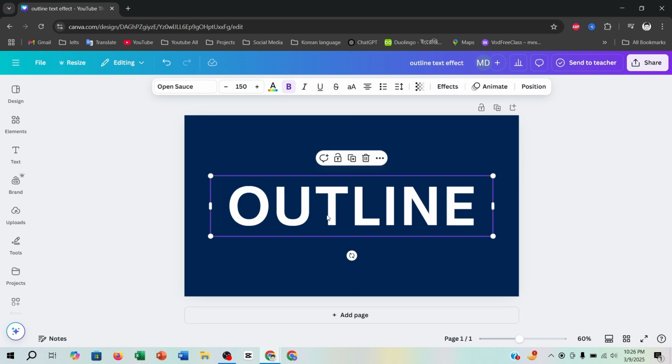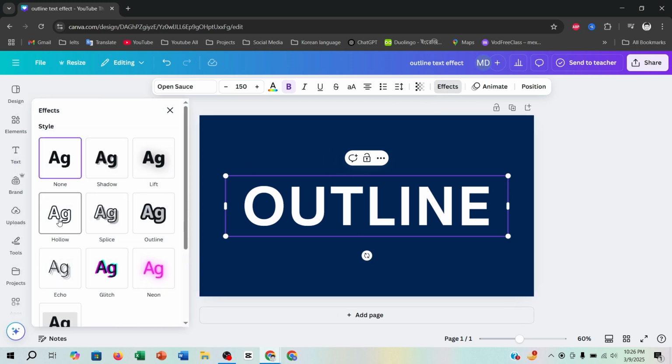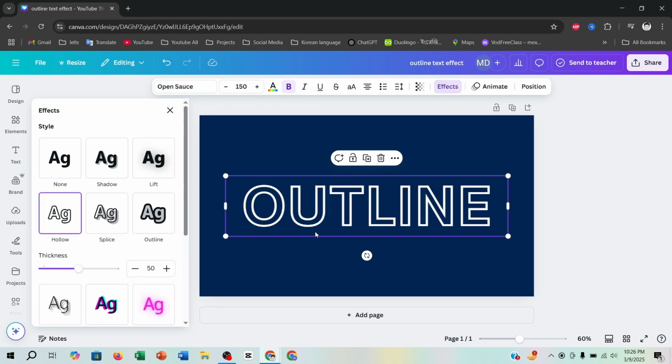See, it's plain text. I will create an outline text effect. First of all, select the text, then click on effect, then click on hollow effect. See, this outline effect is created.